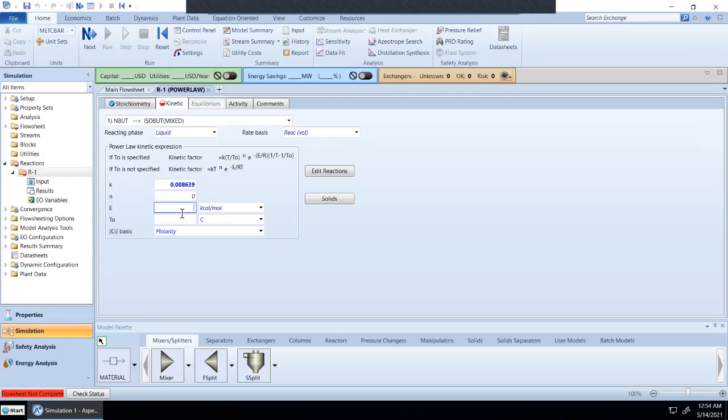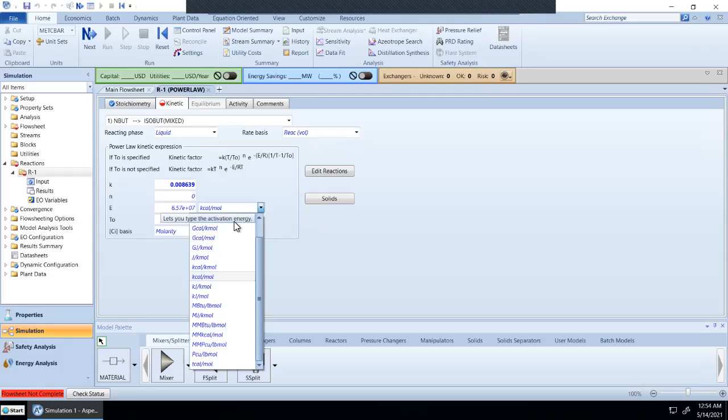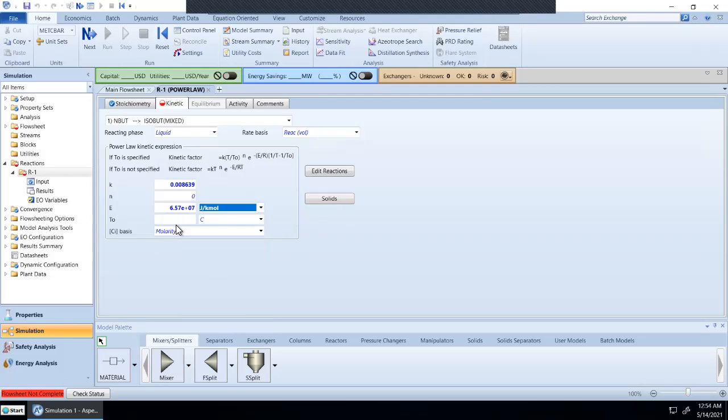Similarly, I am changing the activation energy to be 65.7 e to the 6th, or 6.57 e to the 7th joule per kilomole. And we know that the reaction is occurring at 360 Kelvin. Units are really important, so make sure that you have selected them correctly.